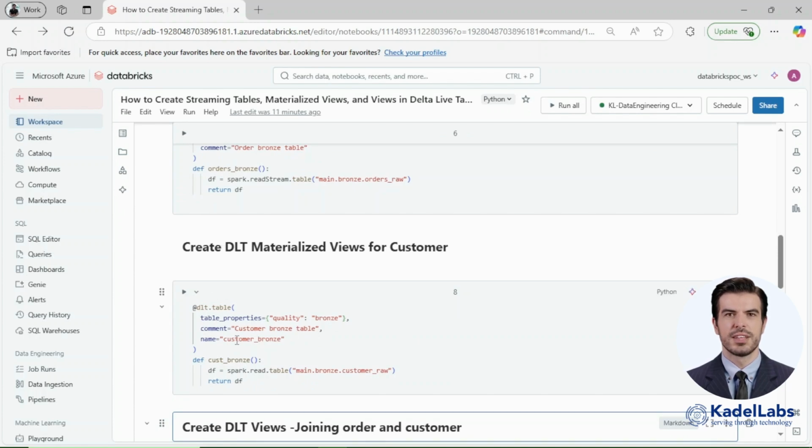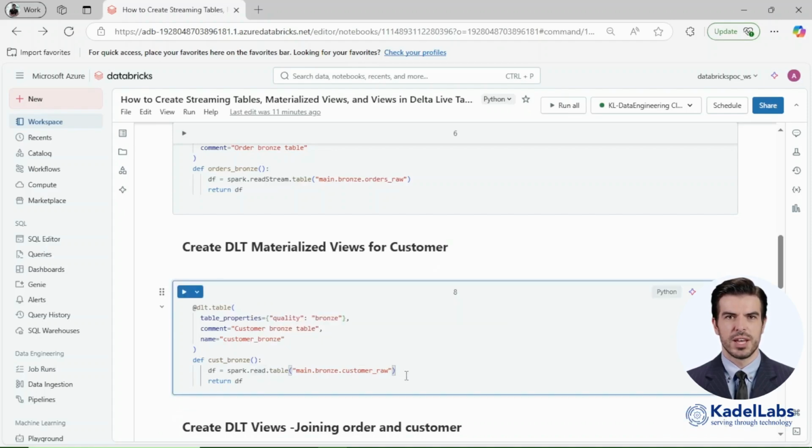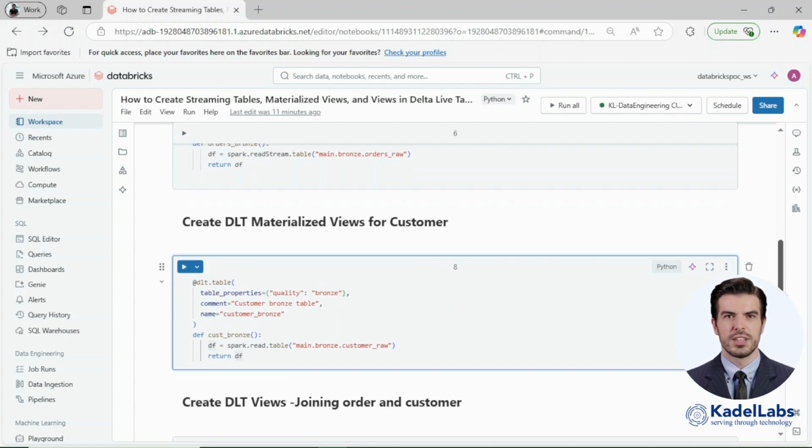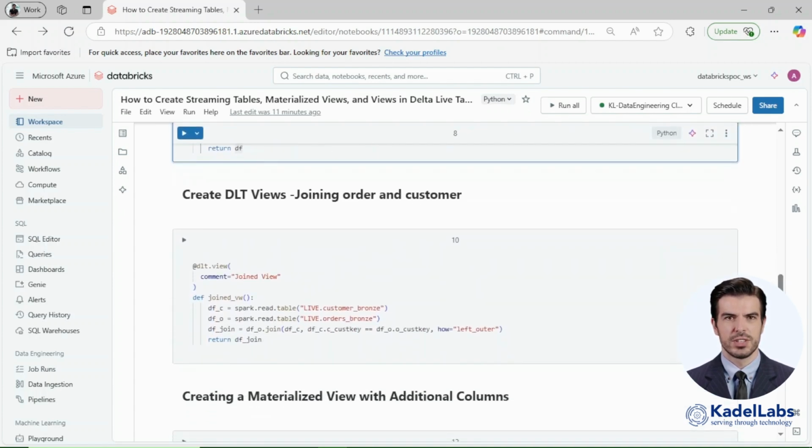Using dlt.table, we create a materialized view that persists transformed data. The spark.read.table function reads from customer_raw and stores it as customer_bronze, providing a structured dataset for further transformations.